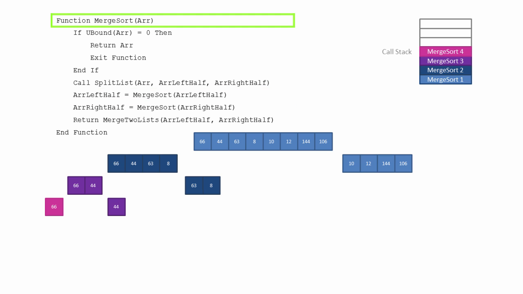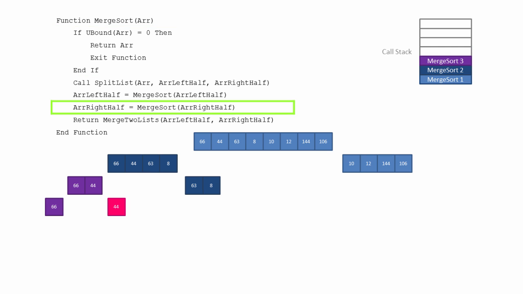Which means we now have a fourth invocation of the merge sort function, active at the top of the call stack. But this invocation is working with a list with only 1 item in it, so it can't be split any further. It returns what it was passed and exits immediately. So now the third invocation resumes from where it left off.